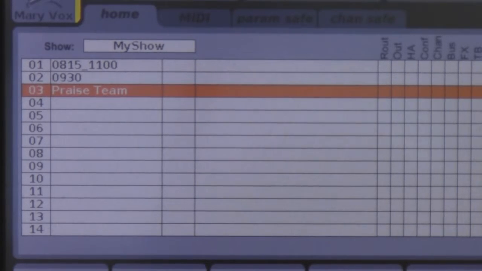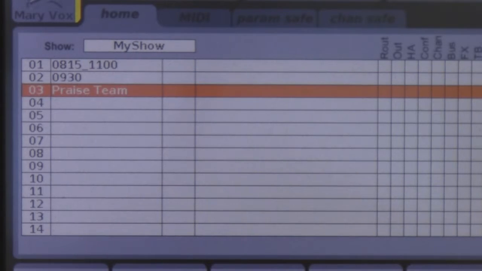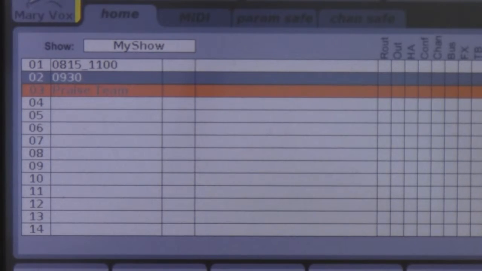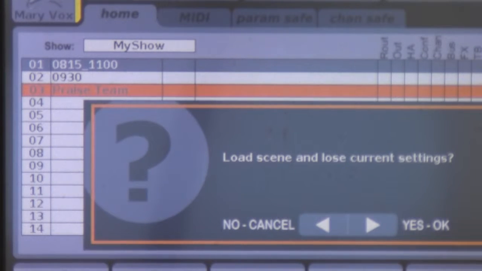You can move the selector among the scenes by using the previous and next buttons on the scene section of the board that we looked at earlier. When you select a scene, you can then activate it by pressing the Go button, which brings up this prompt on the screen. You have to press the Yes button to activate that scene.